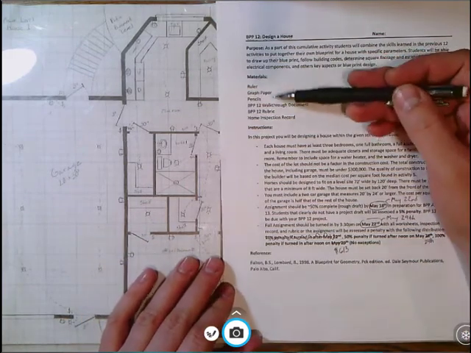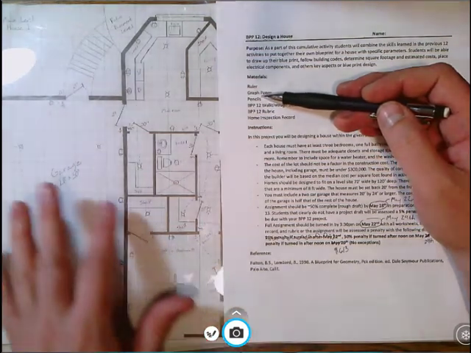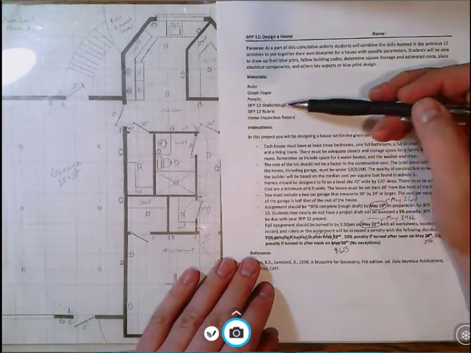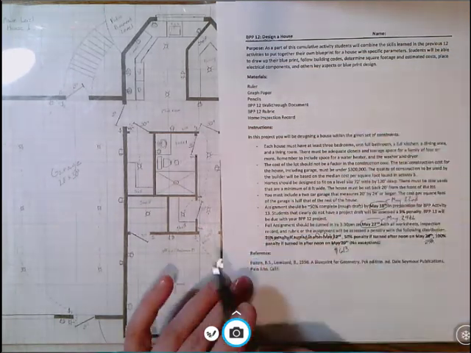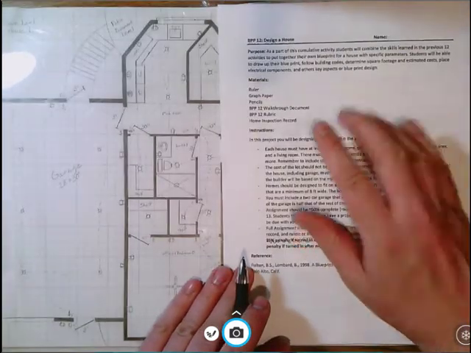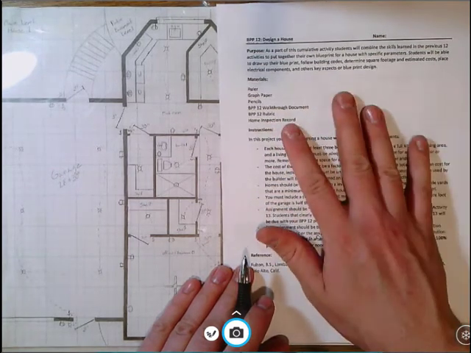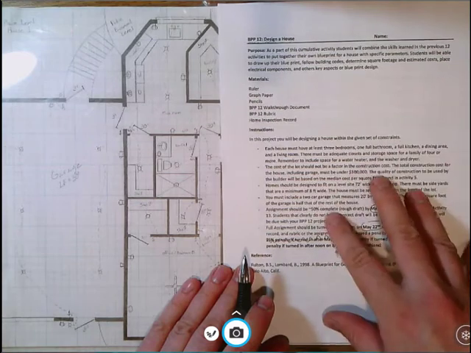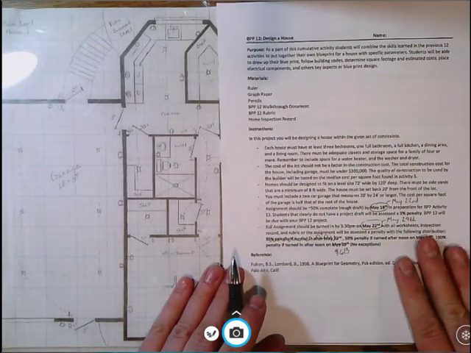Some things that you'll want at your disposal: you'll need a ruler, some graph paper, kind of like this stuff here, pencils, and the BPP 12 walkthrough document. That's what this whole packet is. You'll also need the BPP 12 rubric, which is also in this packet, and a home inspection record, which is also in this packet. So a lot of this has already been put together for you.